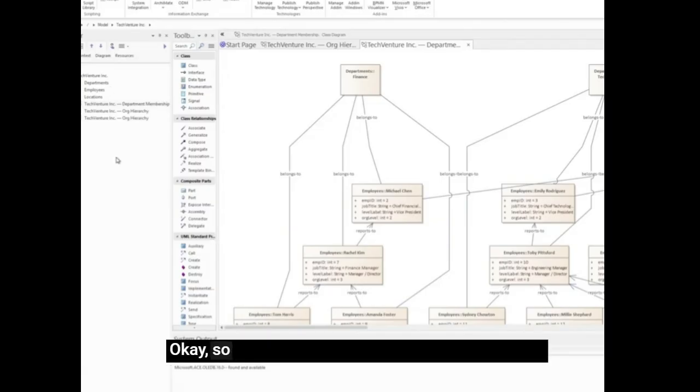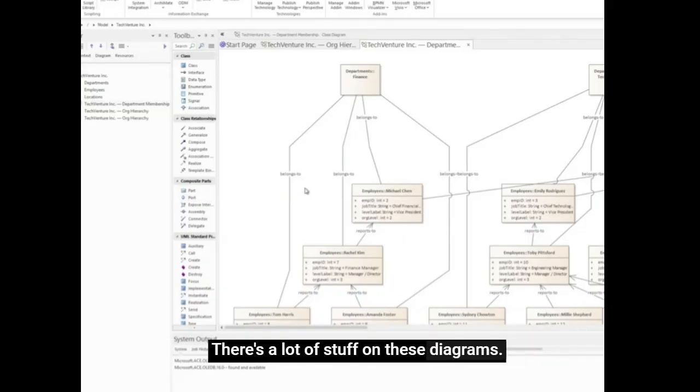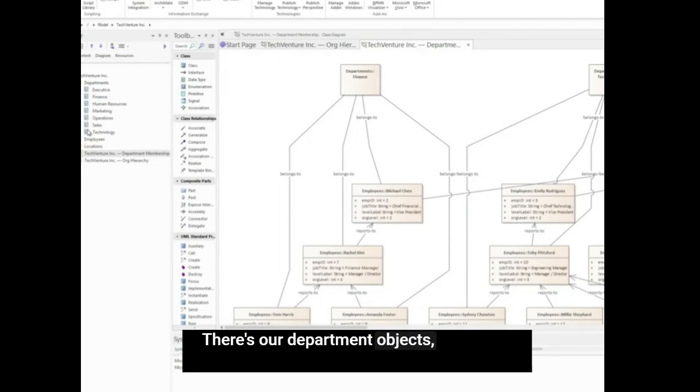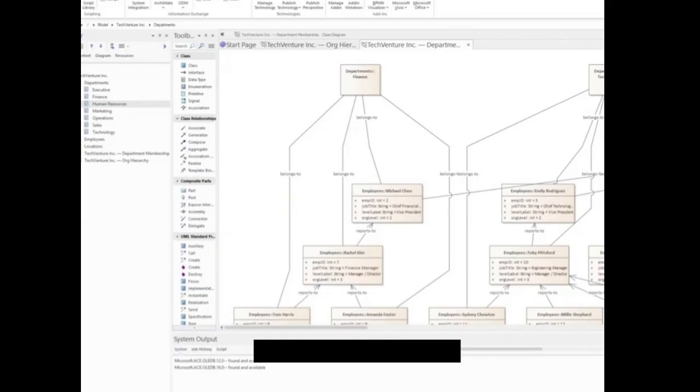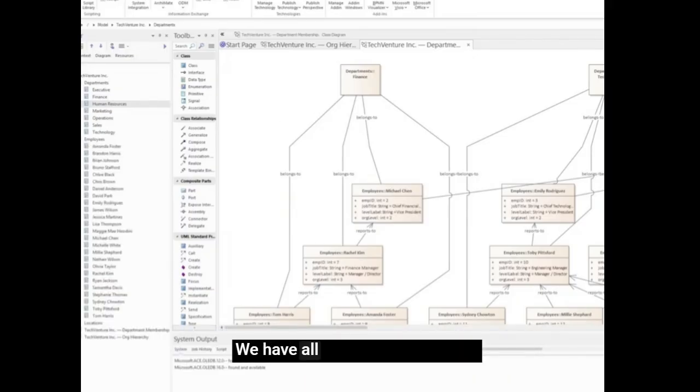Okay, so we're looking at EA. This looks interesting. There's a lot of stuff on these diagrams. Let's start by looking at the elements. There's our department objects. And as we look at those, these are just class type objects. That's fine for now. That's what we told it to do. We have all the employees listed.